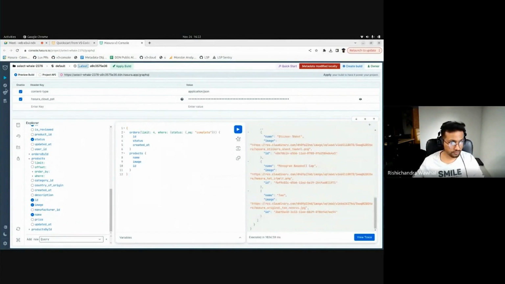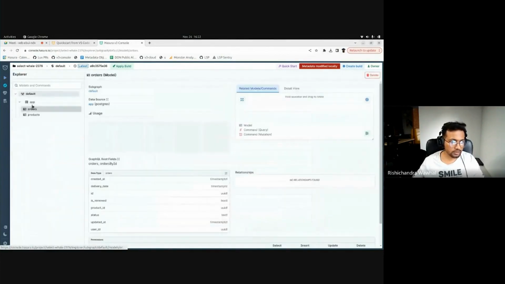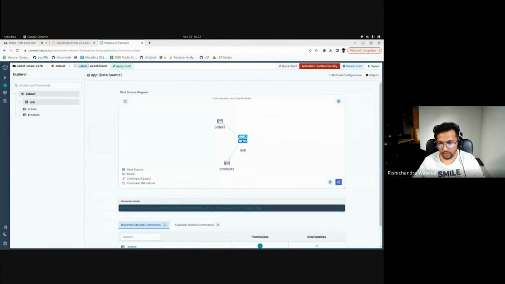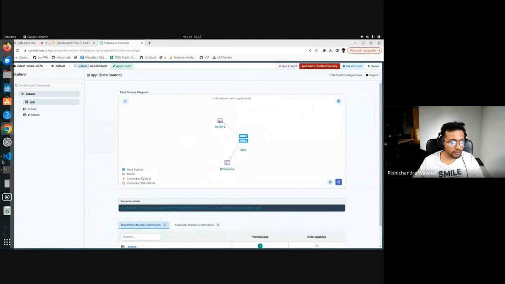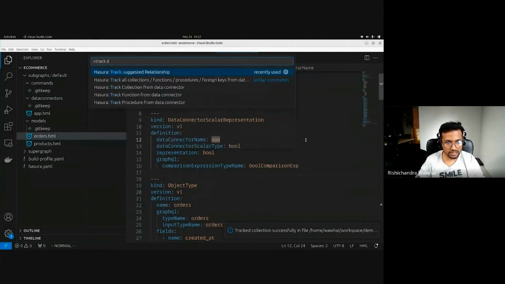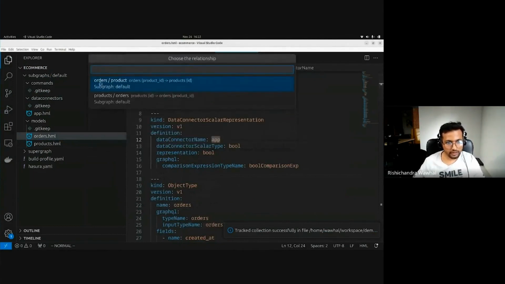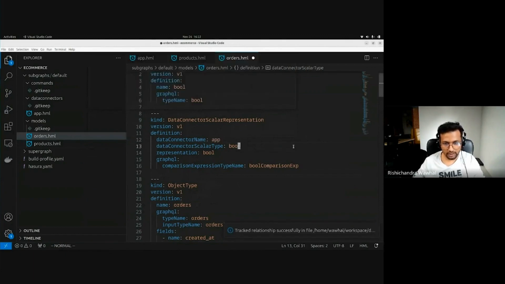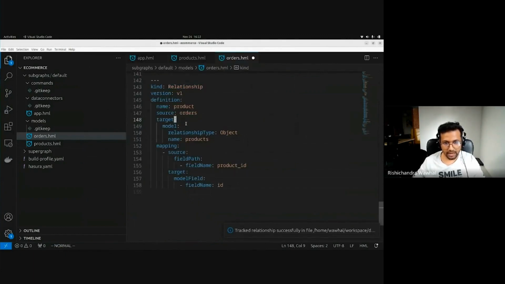So I can go to the Explorer and visualize our subgraph. Currently, there is only one data connector called app and only 2 models which are not connected through relationships, right? So I will go and now add relationships, right? So firstly, I go to the orders.hml and say track suggested relationship. So I'll create a relationship. It is suggesting a relationship from orders to products based on the product ID foreign key. I'll track that.